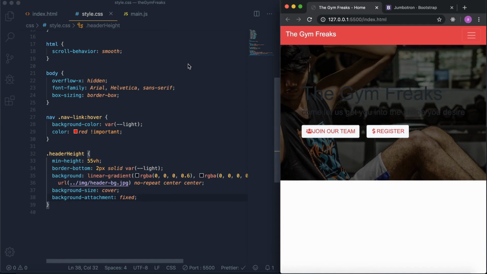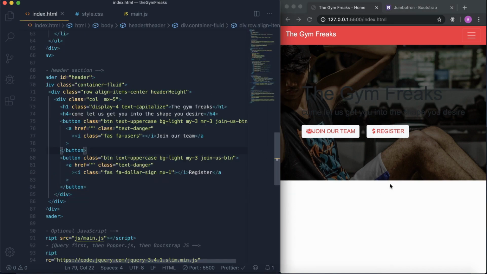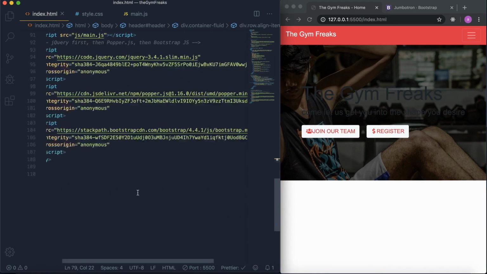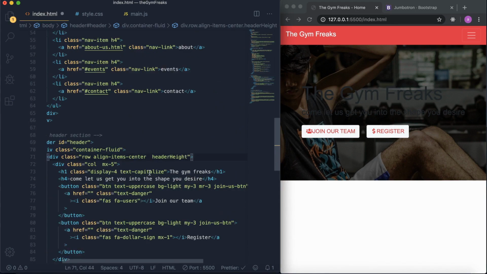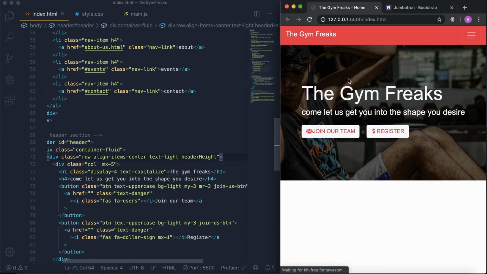Now let's go back to our HTML and turn this text. You remember we made it that. Let's change it back to white, so that we can see it clearer. So over here, we add our text light back to it. All right, so our text is looking much better now.